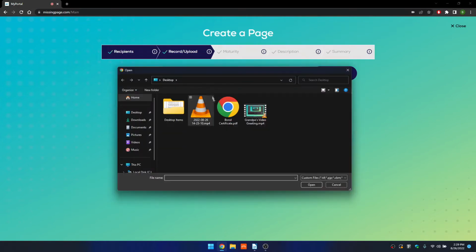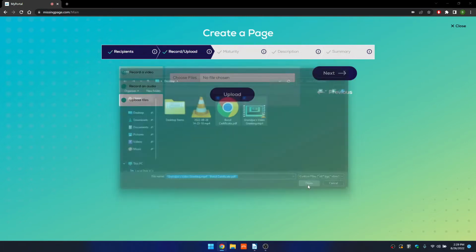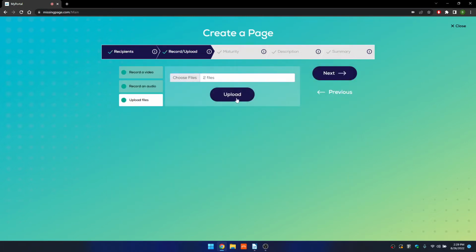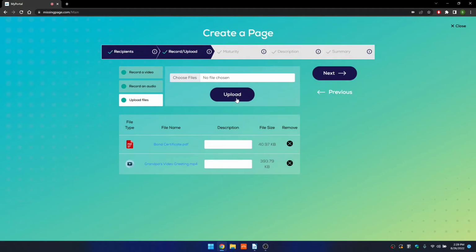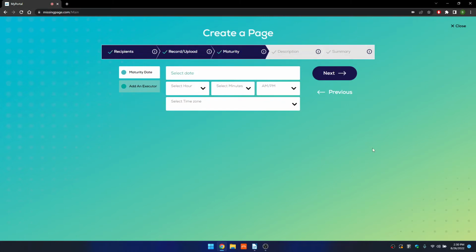We're presented with the Explorer window. You'll have a Finder on the Mac. I'll then select my video file and PDF document, click Open, and then click on Upload. We can now see our file names and their size, and we have a field where we can enter a description. So let's go ahead and complete this field with a relevant description such as congratulatory video and bond certificate. Let's click on Next, and we're taken to the Maturity tab.